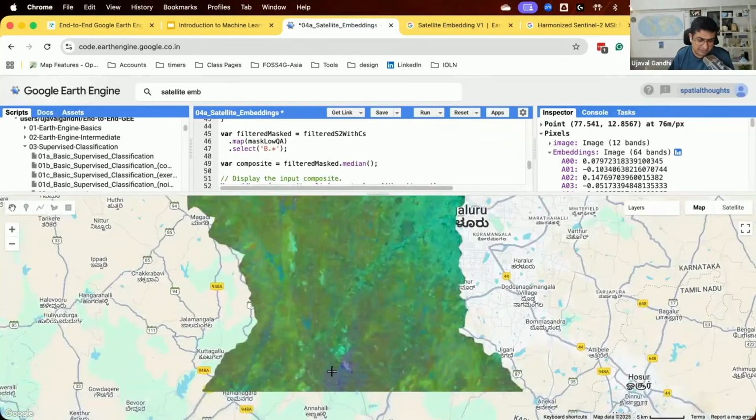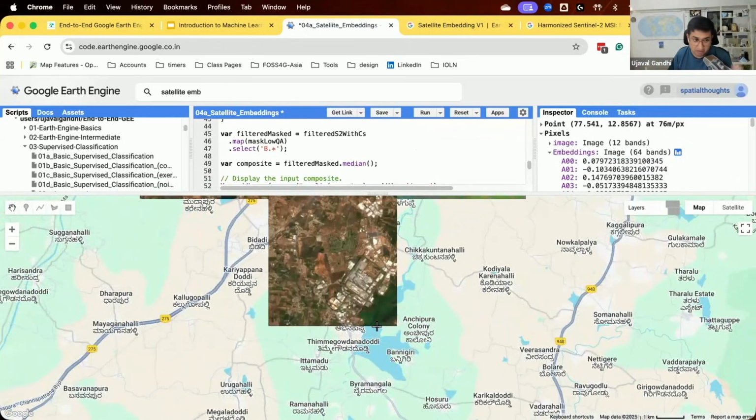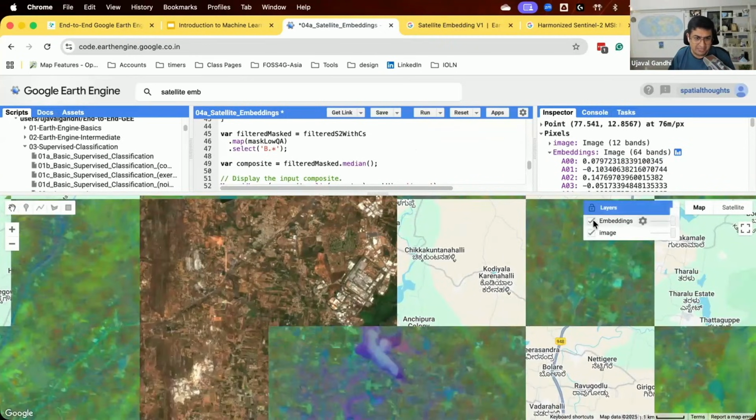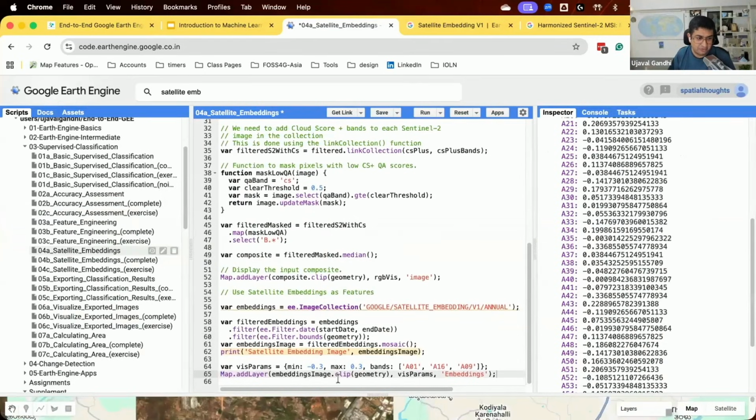You can try visualizing different combinations of bands, but visually you cannot see the richness of the information. There's a lot more information that you cannot simply see with just 3 bands. So once we have this image, we have the 64 features that we want to use for classification.